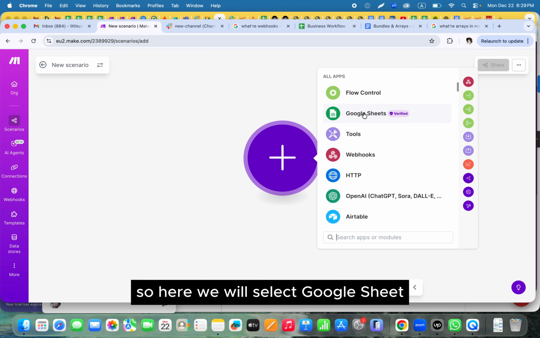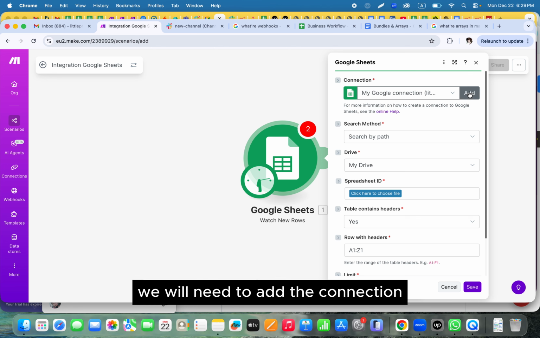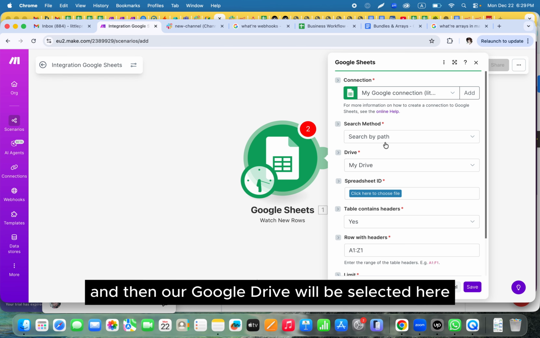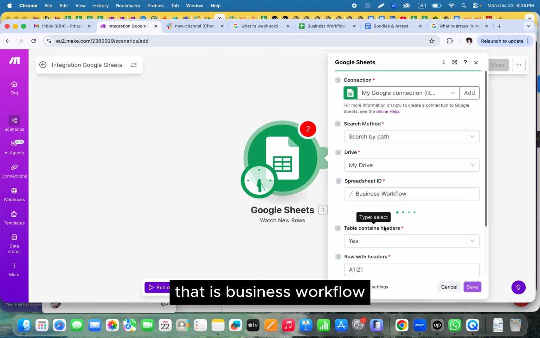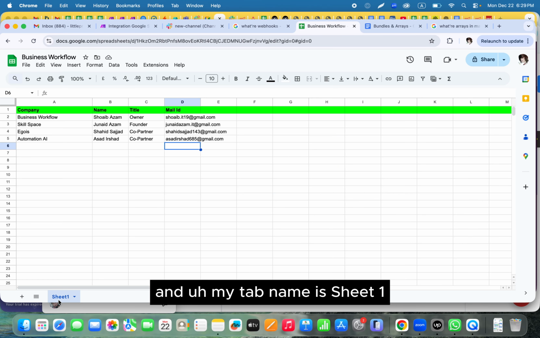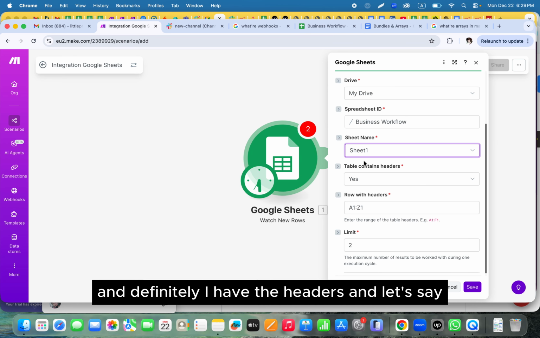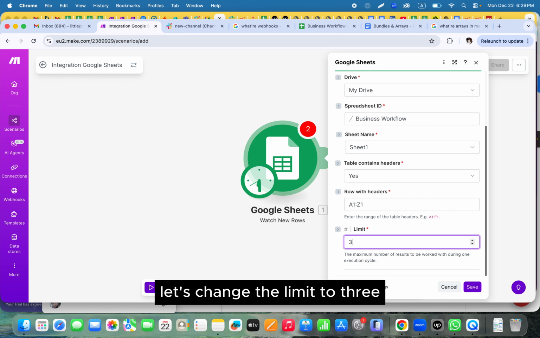So here we will select Google Sheets, and let's say I'm using Watch New Rows. We will need to add the connection. That is very simple: connect your Gmail, click continue, and then our Google Drive will be selected here. We just have to select our spreadsheet. You can see the name of the spreadsheet here, and my tab name is Sheet1, so I will select Sheet1, and I have the headers.